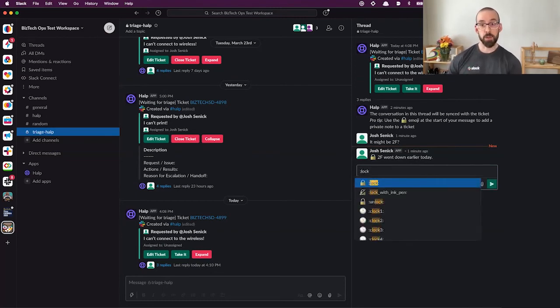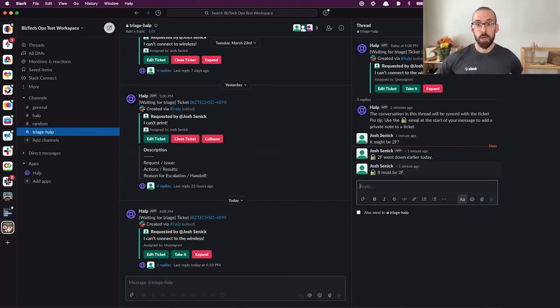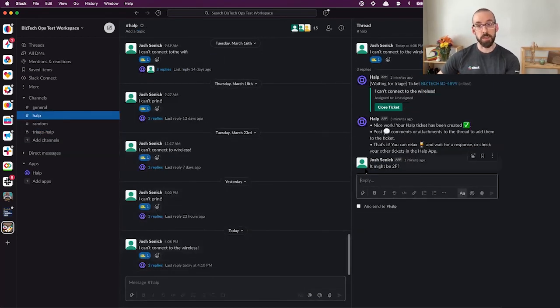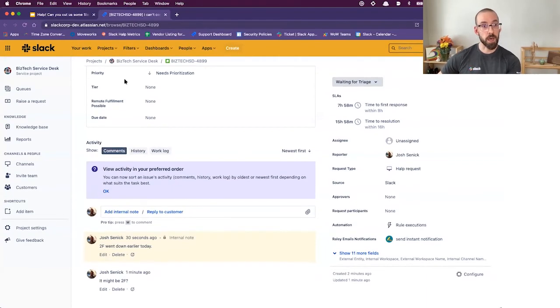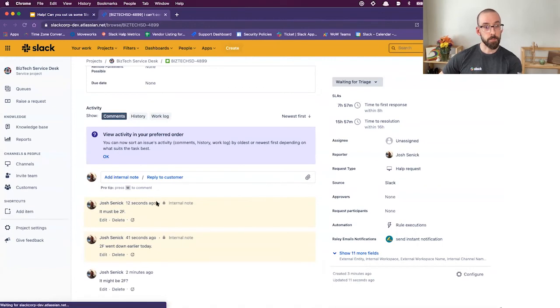If I open the channel again, or if I respond with a lock command, that'll only post in the Jira ticket. It won't post here in the public thread. So if I go back to that Jira ticket, and if I refresh again, you'll see that message has shown up. Cool, and that is still an internal note.